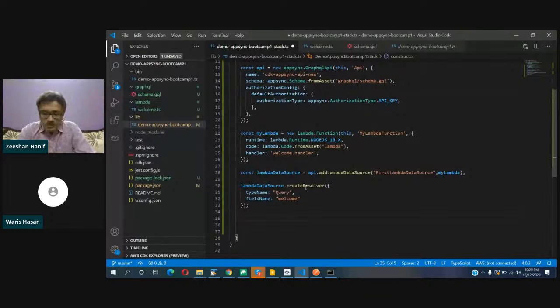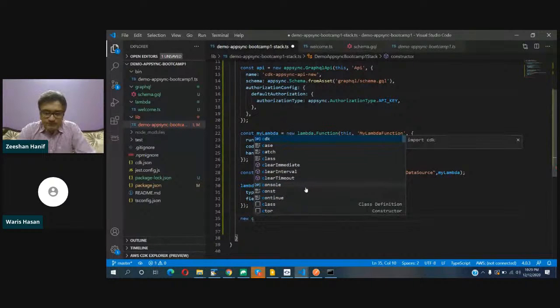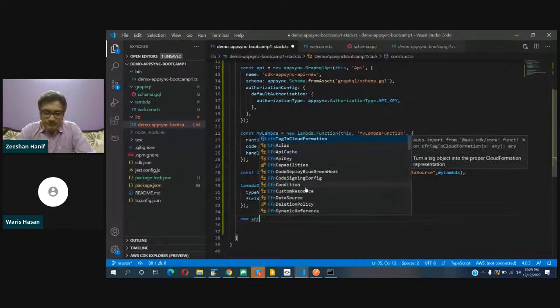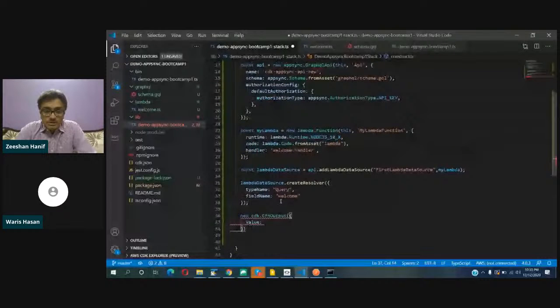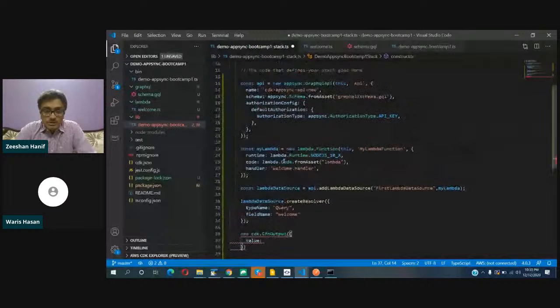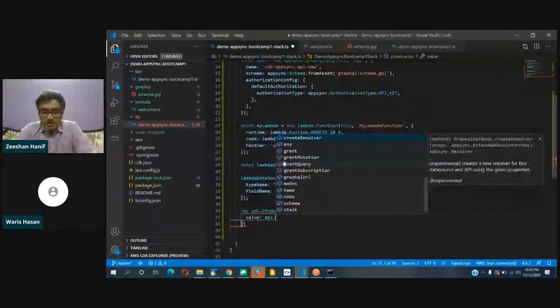So new CfnOutput, cdk.CfnOutput, and value: we need api.graphqlUrl, that will return us an endpoint.